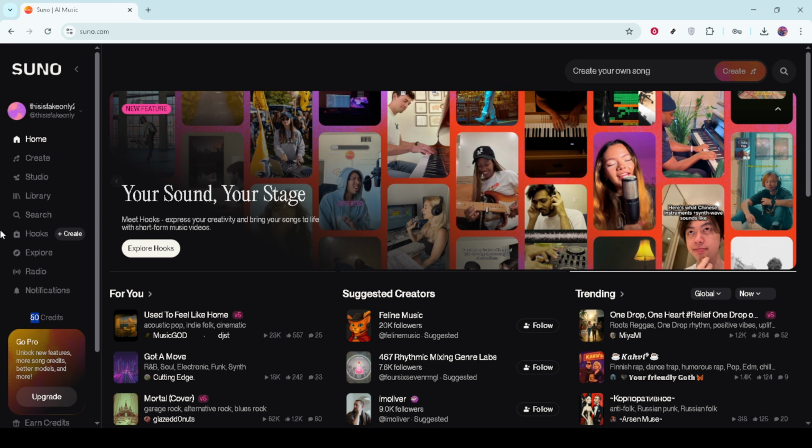Once you're there, log in to access your dashboard. If you don't have an account yet, don't worry. Just follow the prompts to sign up. It's straightforward and only takes a minute.